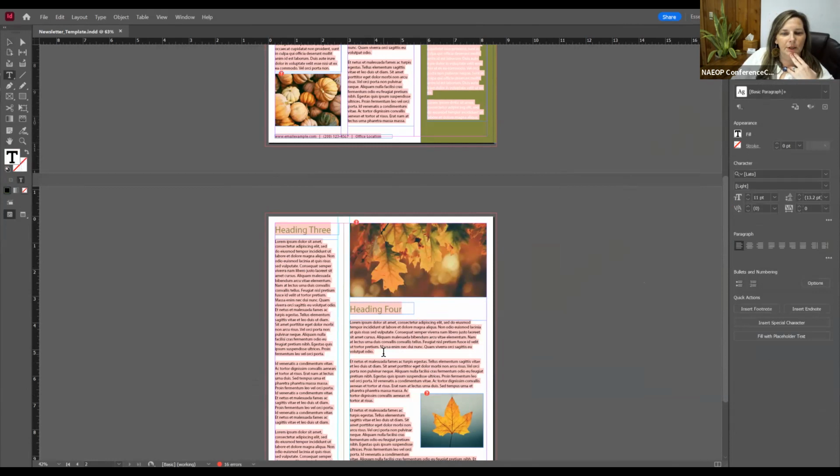The other thing I wanted to touch on a little bit is kerning. Kerning is the spacing between letters. Let me pull up, I'm having trouble here.